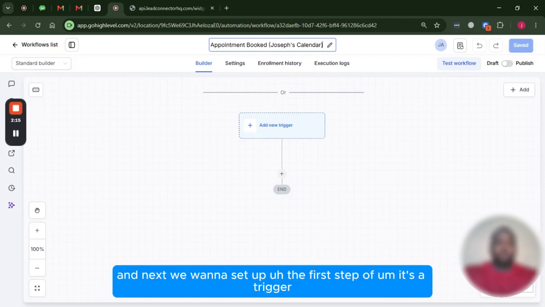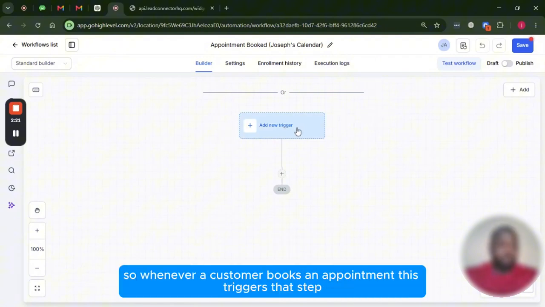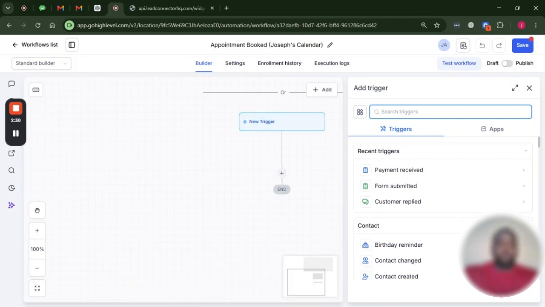And next, the first step is a trigger. We want to select a calendar. So whenever a customer books an appointment, this triggers that step. So we select a trigger and we want to choose appointment trigger, which is this one here.